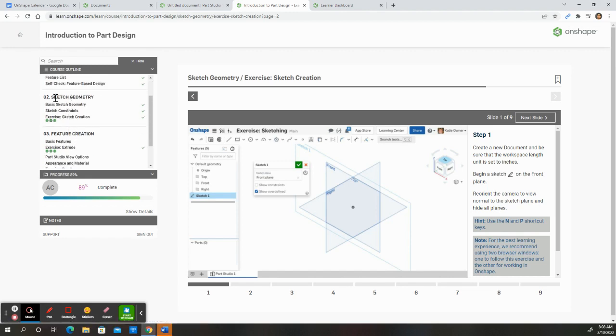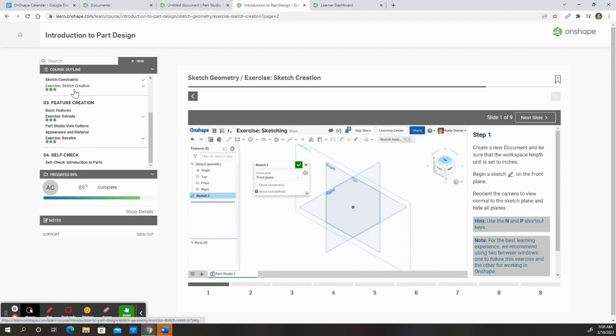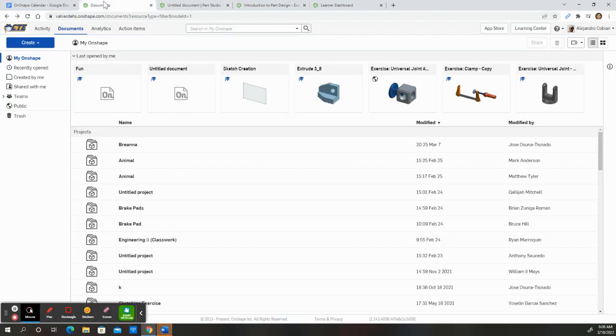Next, you're going to go to Sketch Geometry. And in this situation here, you're actually going to start creating a drawing. So anything that says exercise actually has to be drawn. So to get that done, you have to go to Documents, click on Create, and then click on Document.